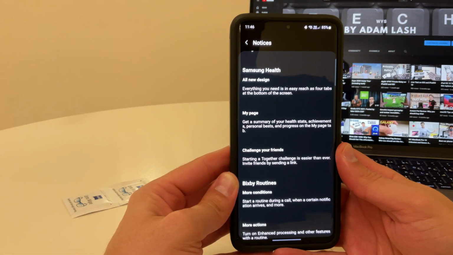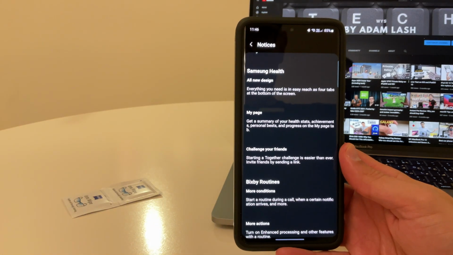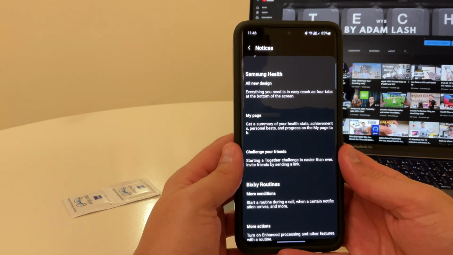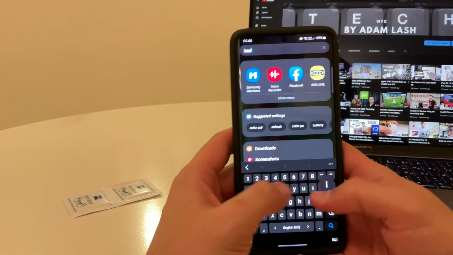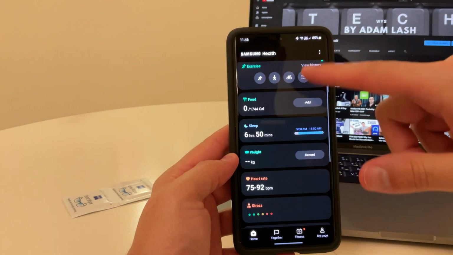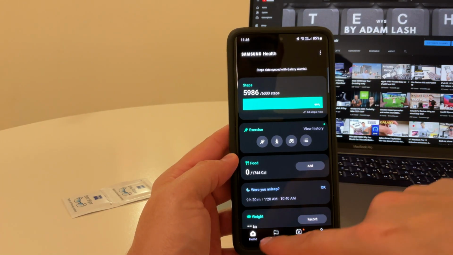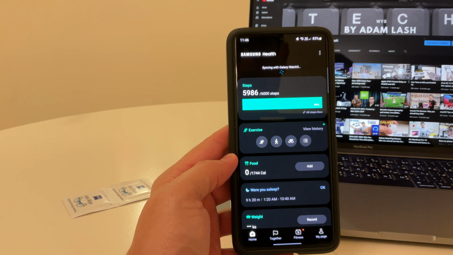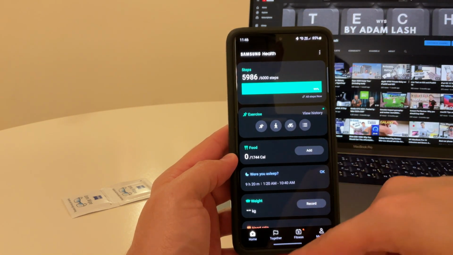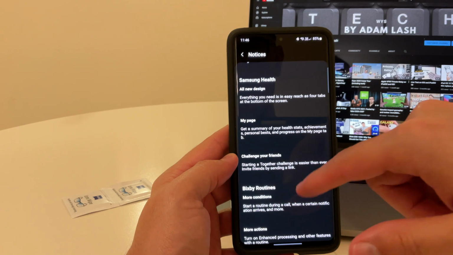You also have updates from Samsung Health, so now you have a new design and everything you need is in easy reach as 4 tabs at the bottom of the screen. So let's start Samsung Health. I don't exactly use Samsung Health, but now you've got these 4 tabs here. Home, together, fitness, and my page. And this is how it looks. So if you're using Samsung Health, they've redesigned it.